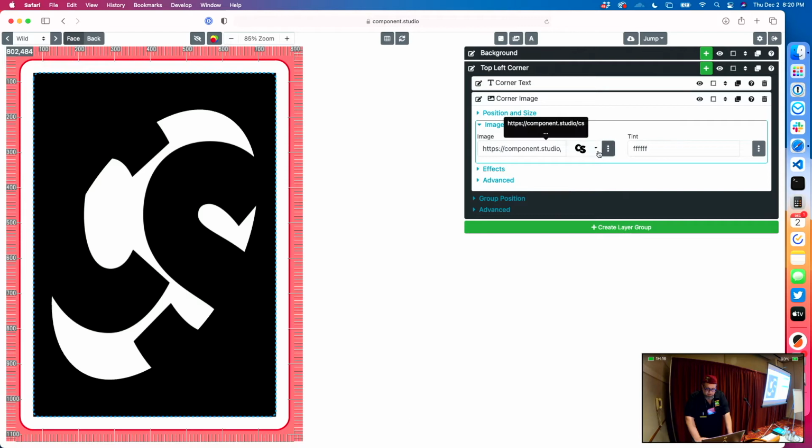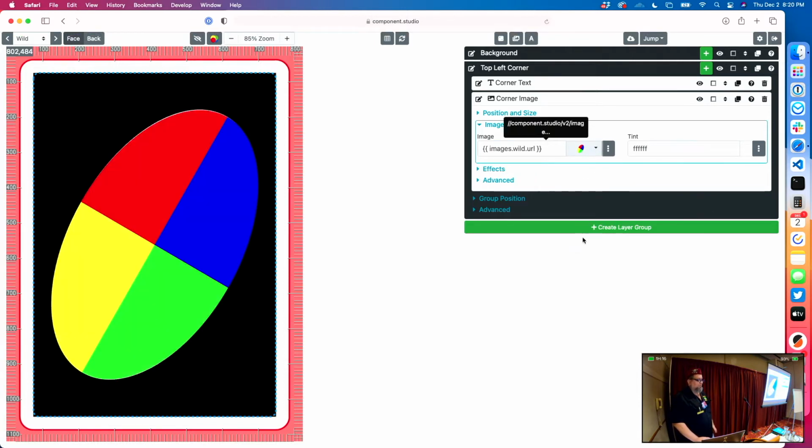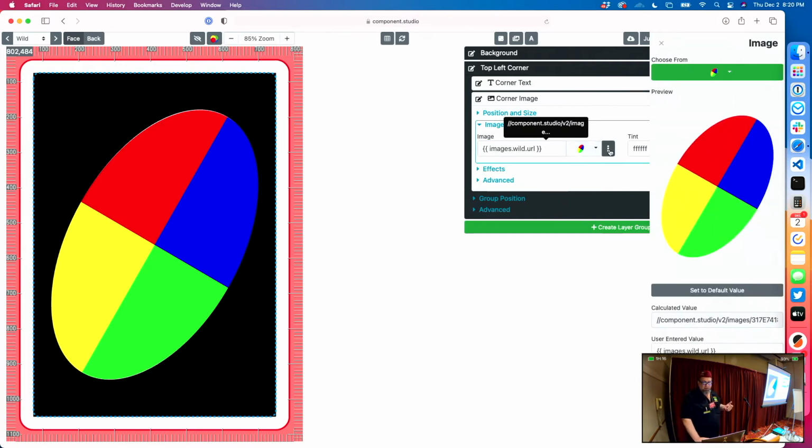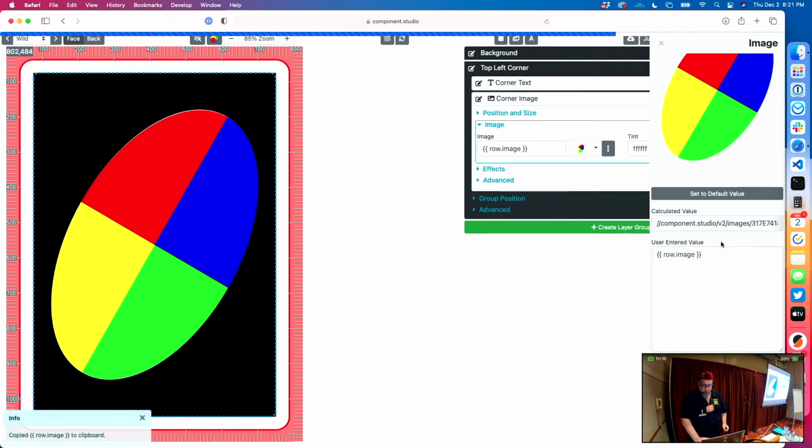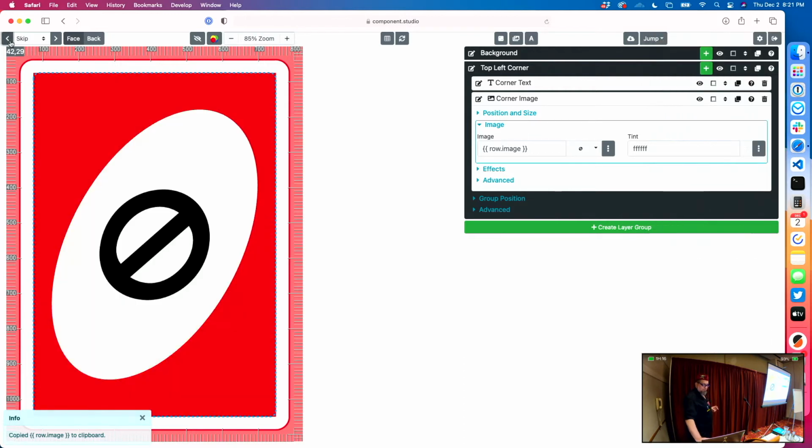I'm going to select, and I can choose from all the images that I've uploaded right here. There, got an image. In this case, I could choose wild, but that's not what I want to do here, because I want it to be positional based on what row I'm actually looking at. So I want to go down here, go to row, click image, and paste that in there. So it's the same image, but now if I switch to something else that has an image, I'm going to get the image, right? Okay, so we got that.